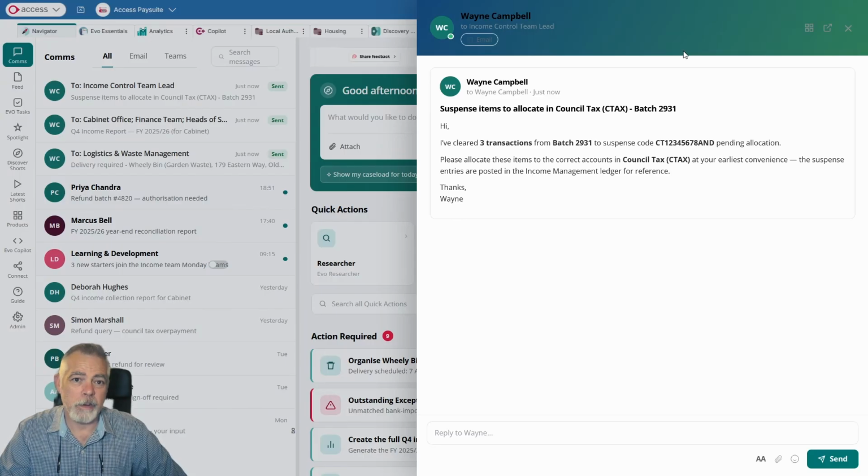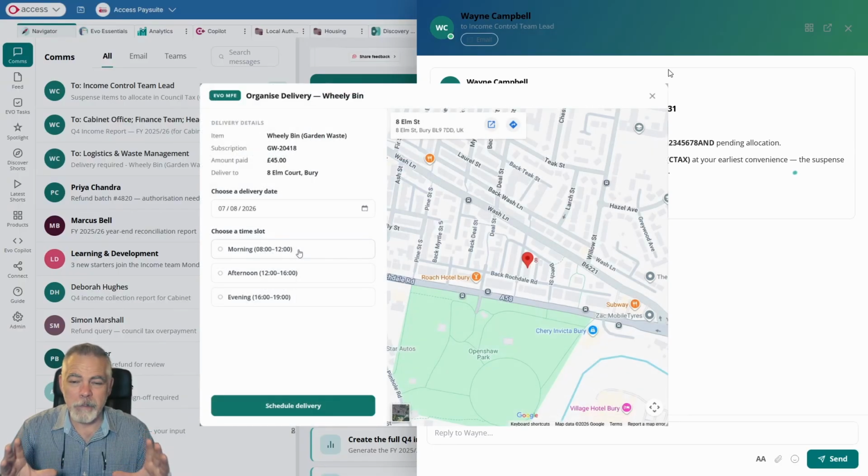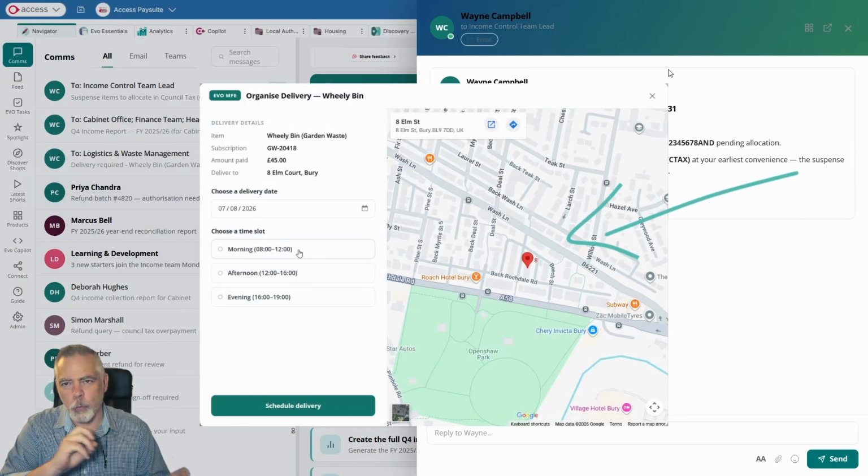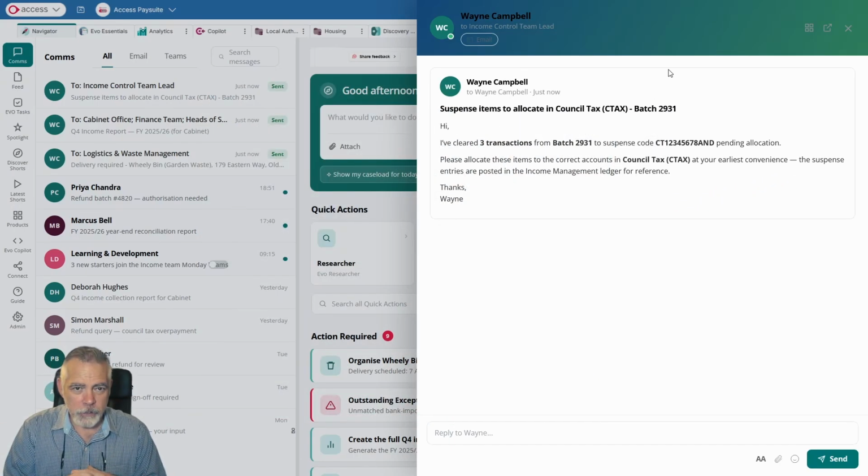The limits are endless. If you can imagine it, creating your own MFE, a micro front end that has workflow behind it, then we can create it with you, and you can create it with us, to make local authorities deliver services in a considerably better way than we have done historically.